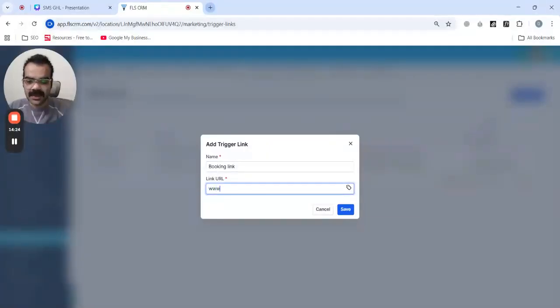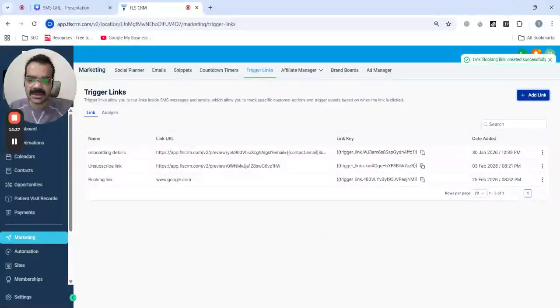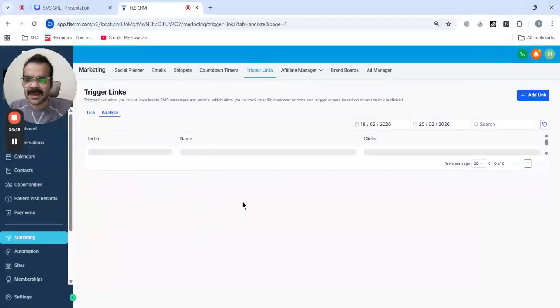For example, it's www.google.com. Obviously, it's just for an example. So you're going to put your booking link here. Click save, and once you do that, this needs to be placed inside the messages so you can analyze all the clicks that are happening on these trigger links. Again, this is really powerful in terms of SMS marketing. You can create a lot of workflows or user journeys through the trigger link click.